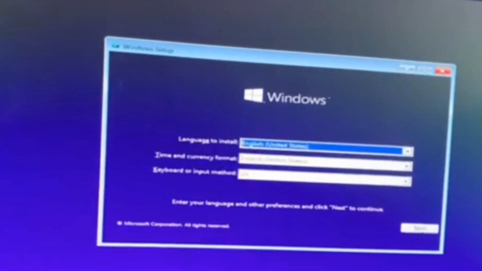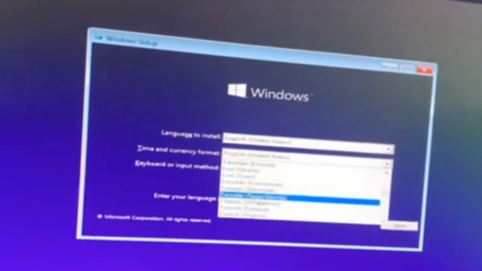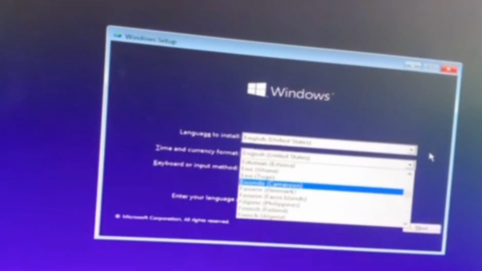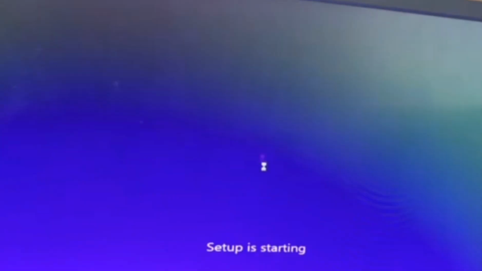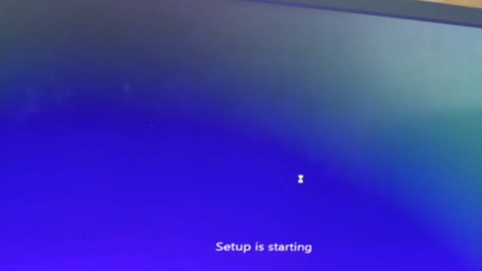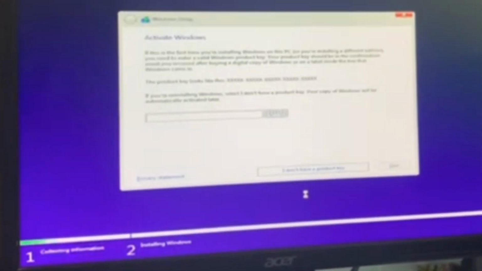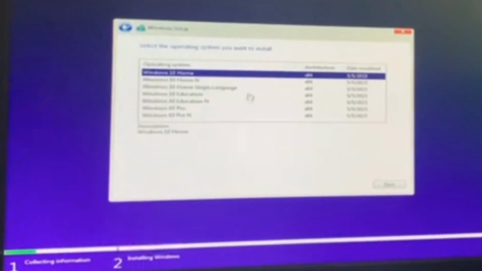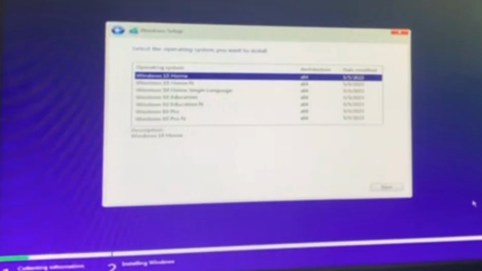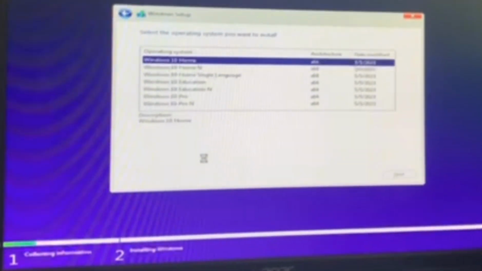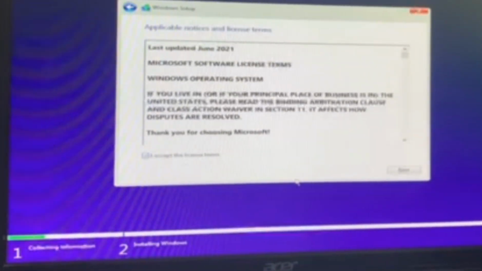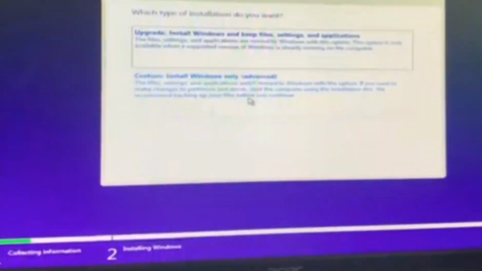If the computer is on, you need to fill up this option before you click next and install, and click I don't have the product key, and click Windows 10 Home and click next, and just click check and next.